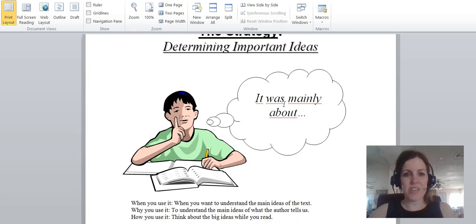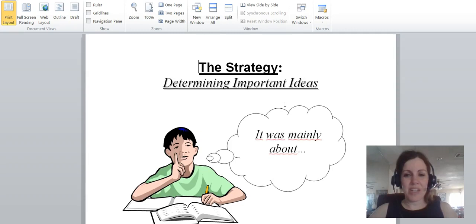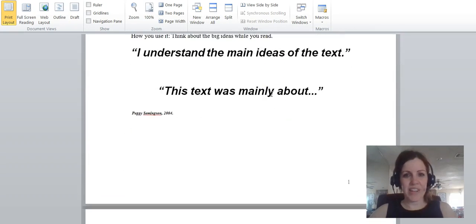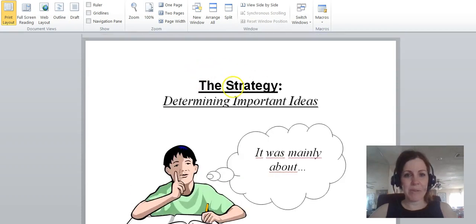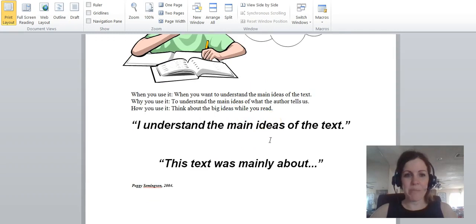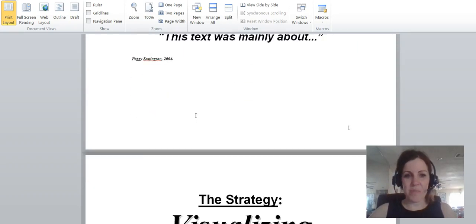So anchor charts, main idea is a great one. It's very standby. It's used in other subjects. You need to know main idea in other subjects, not just language arts, so it's a good one. It's very versatile, and you'll see that it has the name of the strategy and it has some phrases you can incorporate into your lesson plan. It tells you a little cheat sheet, when you use it, why you use it, and how you use it. So you've got your what, why, when, and how, all on the anchor chart.